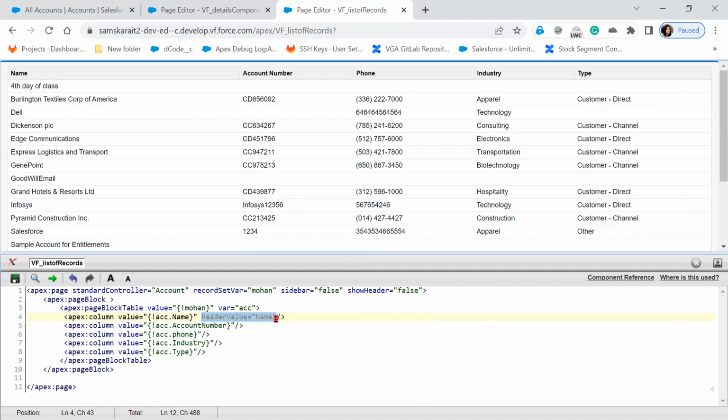Instead of phone number, I wanted to show the mobile number. Mobile number. Let's save it. Displaying the mobile number. Header value is to override. Whatever the default header is there, it will override.